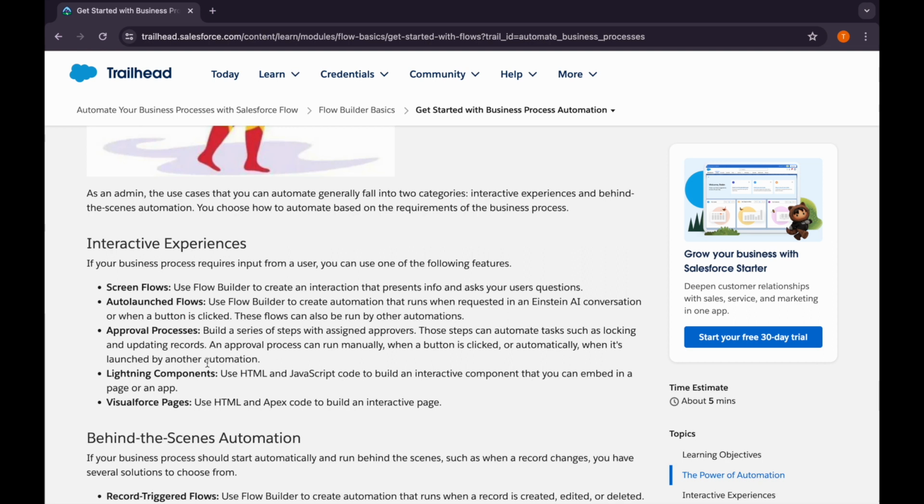And autolaunched flows: whenever a button is clicked, a flow will be running, so that's why it is called autolaunched flows. Next we have the approval process. As its name suggests, we will be sending a process or a form or any requirement for approval to a senior manager, and then to the manager of that senior manager. Like that we can have an approval process.